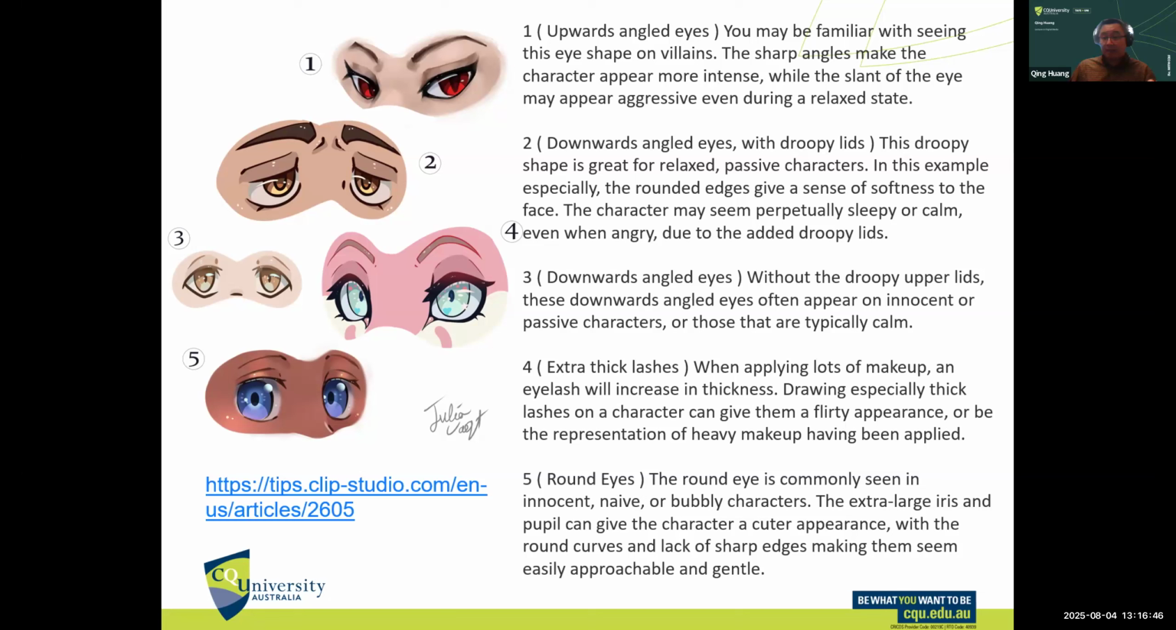In this example, you can see the rounded edge gives a sense of softness to the face. The character may seem perpetually sleepy or calm. Downward angled eyes without droopy upper lids often appear innocent and passive as well. Those are typically calm in personality.